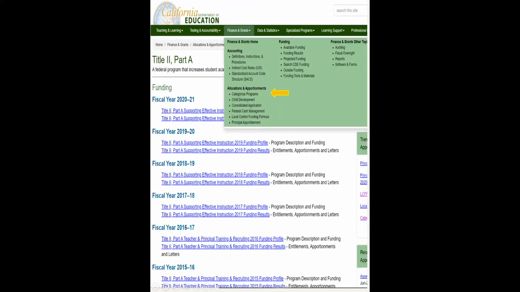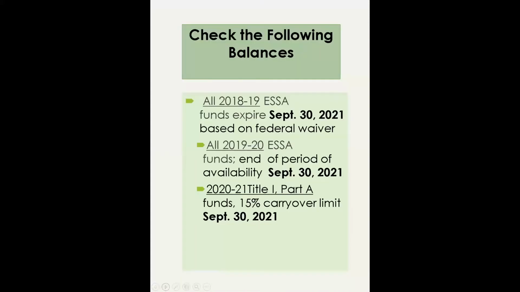So finance and grants, go to categorical programs. This is what you'll see on the page, and you can see multiple years. And this is what you're looking for. We mentioned funding profiles before. Those are there. They tell you what the program's about, and what you want are the funding results. That's where you click and you'll find that funding amount. So that's how you check to see how much money's left. We just mention that because it's kind of important.